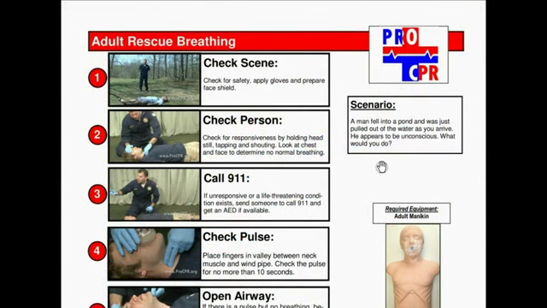So everyone would check out the scene and then say, the next step is, if the scene is safe, think about putting on your personal protective equipment and approach the victim. You're going to now tap and shout and look at the victim's face and chest to see if you see any normal breathing and to see if there is any response. And so on and so forth.